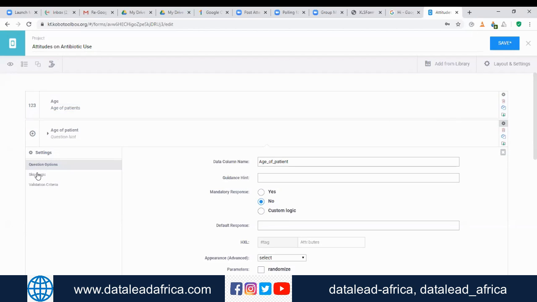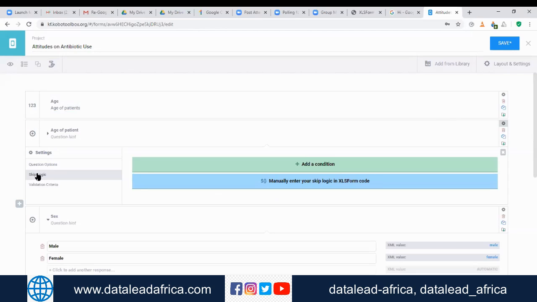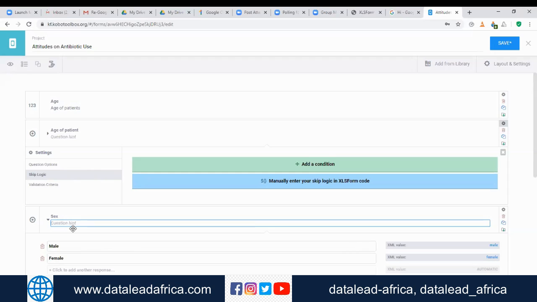Then we use the skip logic. Use the skip logic to tell Kobo to skip based on certain logic. And that will be a question. If I want to put logic on sex, for instance, the question upon which it is based must already exist. I can't create a logic on a question that does not already exist. So I must first create the question upon which I now want to create logic.